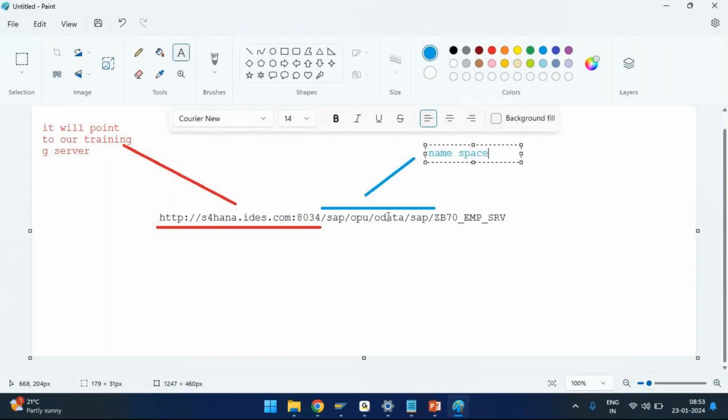And this is a fixed namespace, guys. All the OData services will exist in this path only. So once the requests get into the server, inside the server /sap/opu/odata/sap, this is called a namespace. Okay. So in this hierarchy, in this folder structure, your OData service will reside.